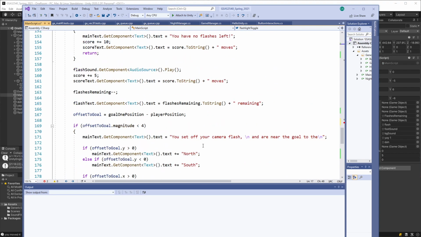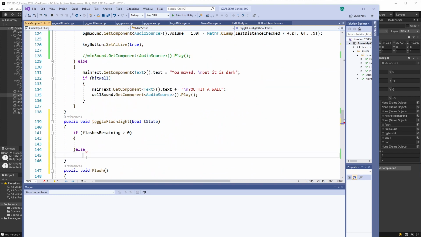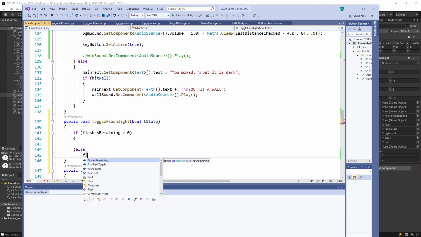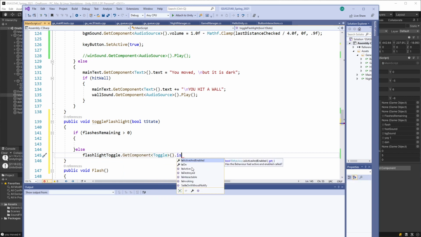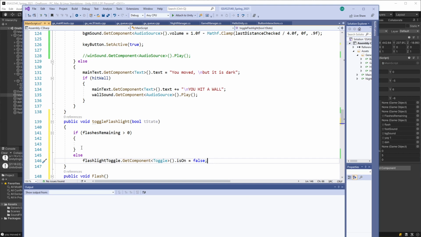And let's see where to go. All right. If flash is remaining is greater than 0, it does that. Else, what's going to happen? We're not going to let them turn that on. We're going to say flashlight toggle dot get component toggle dot is on equals false. Okay, so we're going to make sure that it gets set to false if there's no remaining, right?